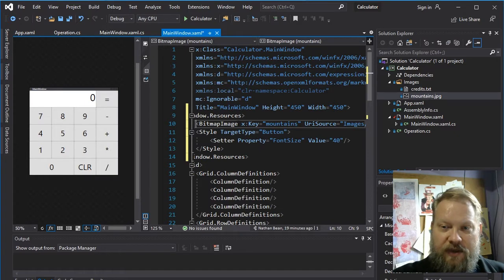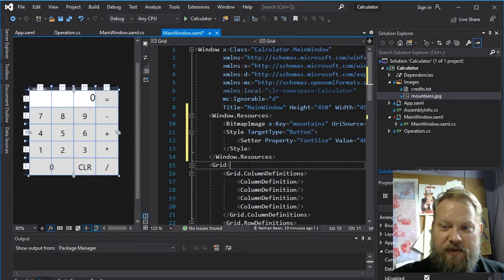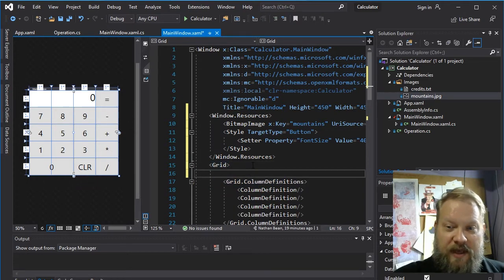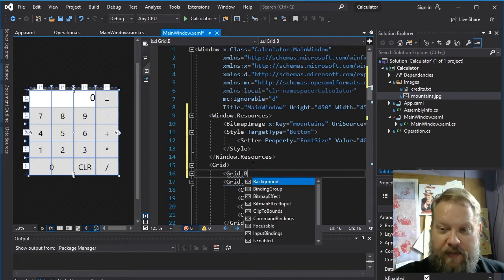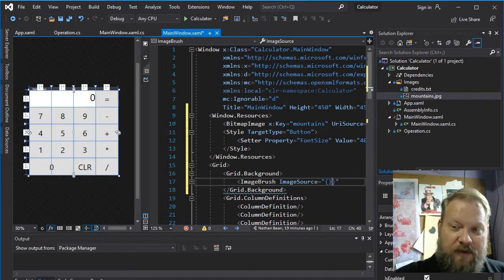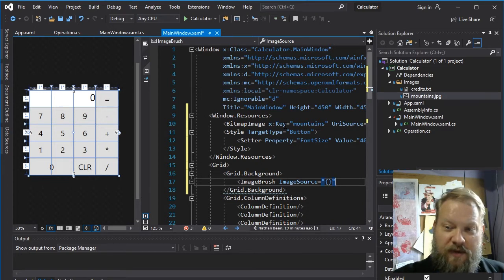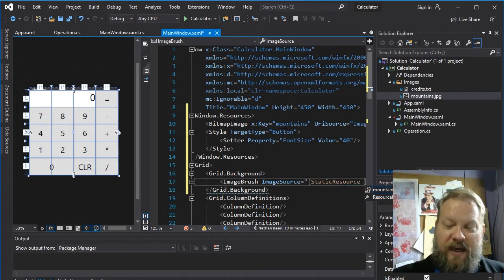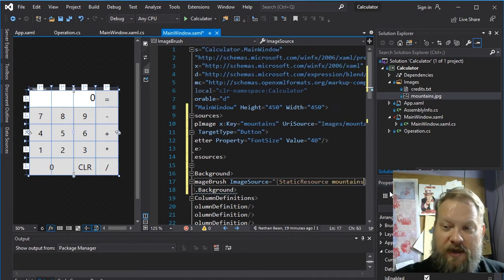And now we can use this resource elsewhere in our project. So for example, we might want to make the grid's background be that particular image. So we would say Grid.Background. And again, we're going to use a breakout property because in here we're going to have to declare an ImageBrush. And an ImageBrush needs an ImageSource. And we want this ImageSource to refer back to this bitmap image. The way we do that is first we add some curly braces within the double quotation marks. Then we say StaticResource, and then we identify the static resource that we are using here, so mountains.